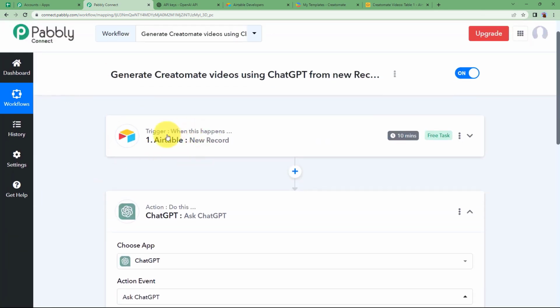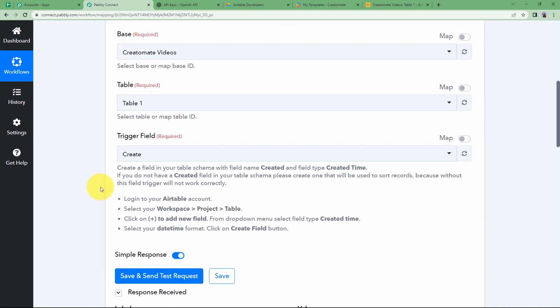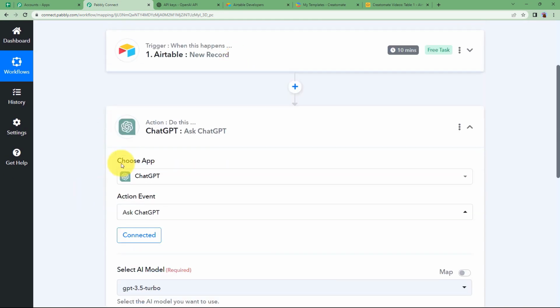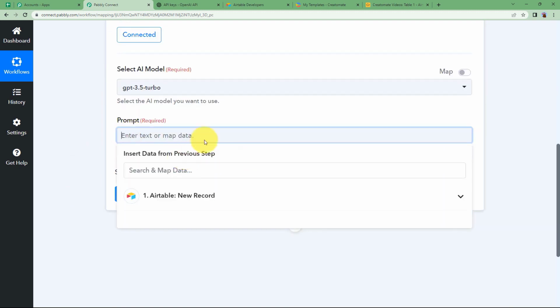So now whatever record is created, which means that here we have the topic as hard work. So we are going to create a phrase or an idiom that is based on this specific topic. So let me write phrase on.